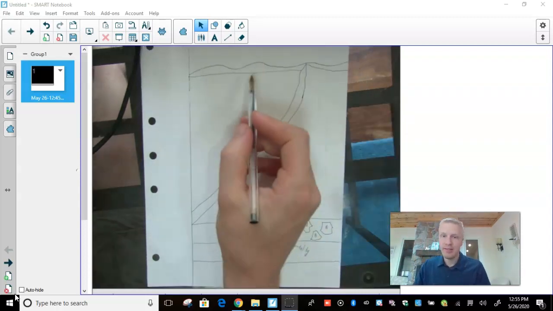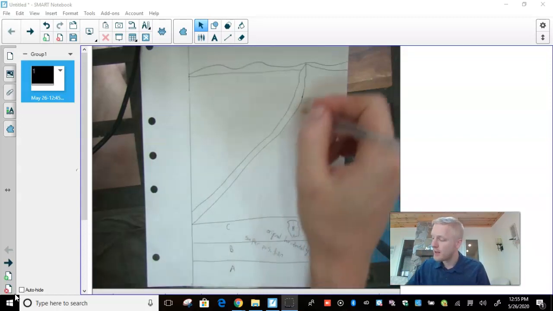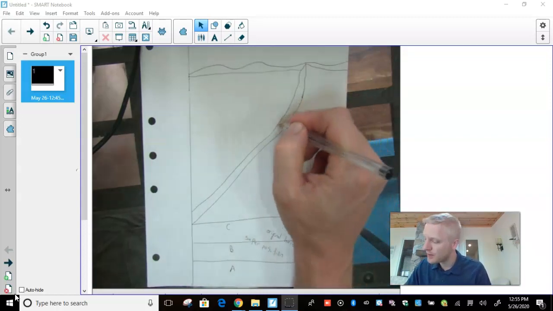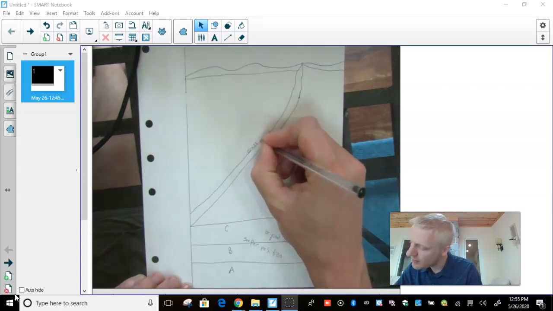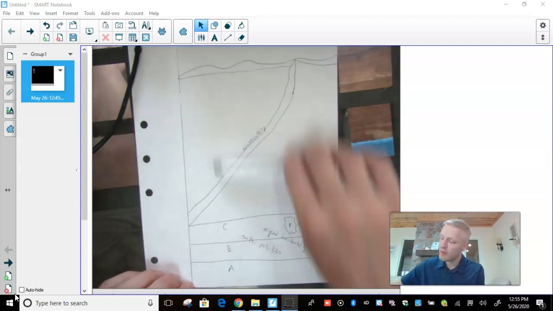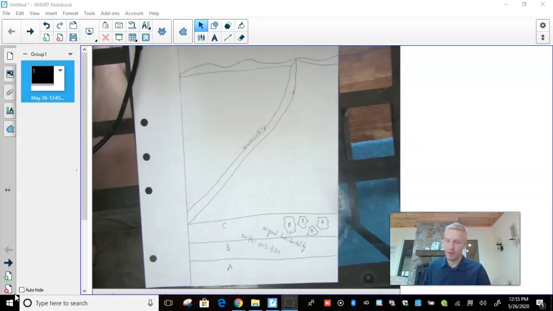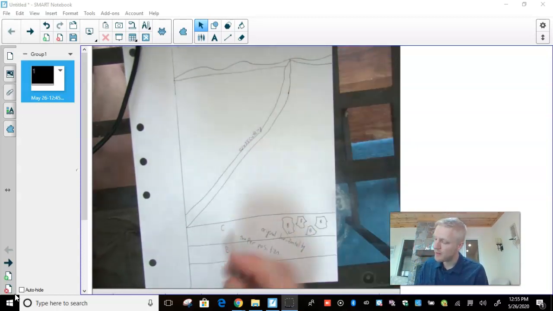Alright, and we'll call this the last layer. That's the most recent layer that's currently either being deposited or eroded away. And right here, this was cross-cutting, we're going to call that. Cross-cutting, that's new rock. So all of this rock layer was laid first. And this is the most recent one. So I'm not sure how many layers I'm going to have.